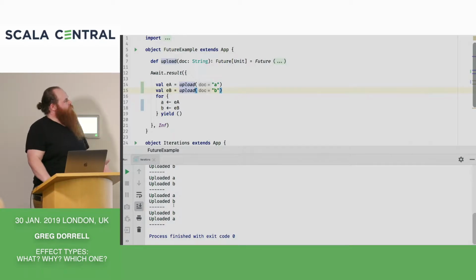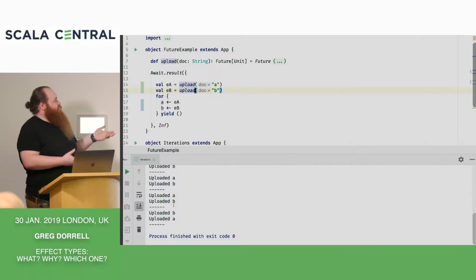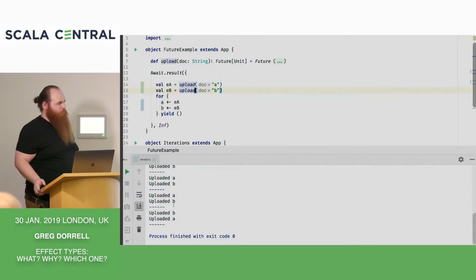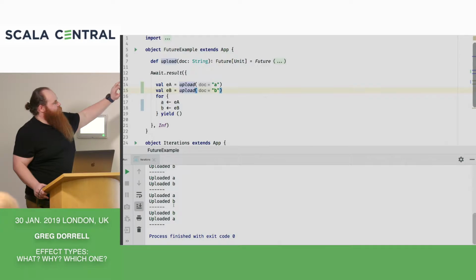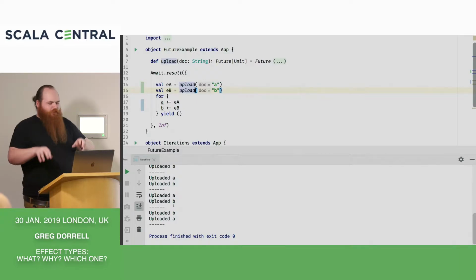But I think this makes it hard to reason about. I literally just, if I extract a variable, it changes the performance of my program. If these effects relied on each other, it wouldn't work. And if I put this in a service, I have to be careful about when I actually call the future.